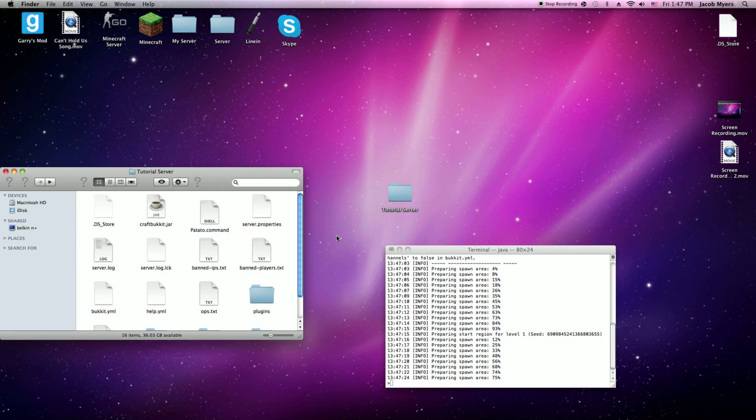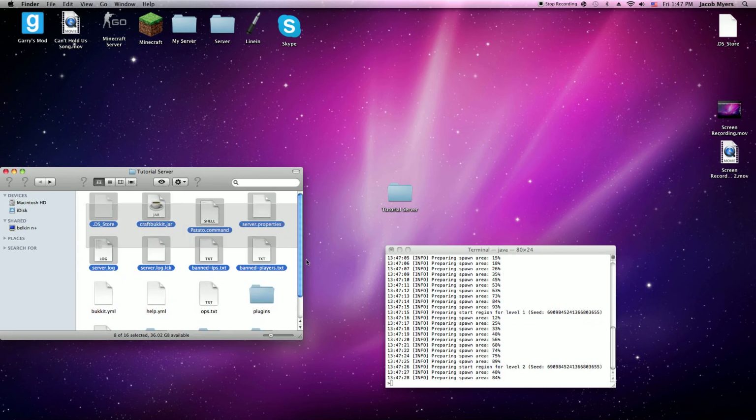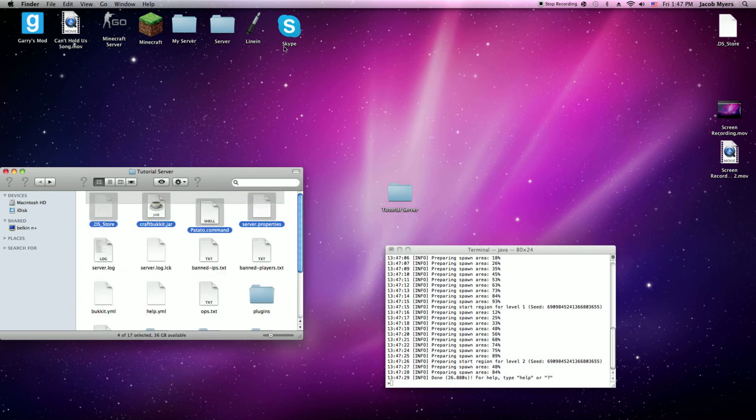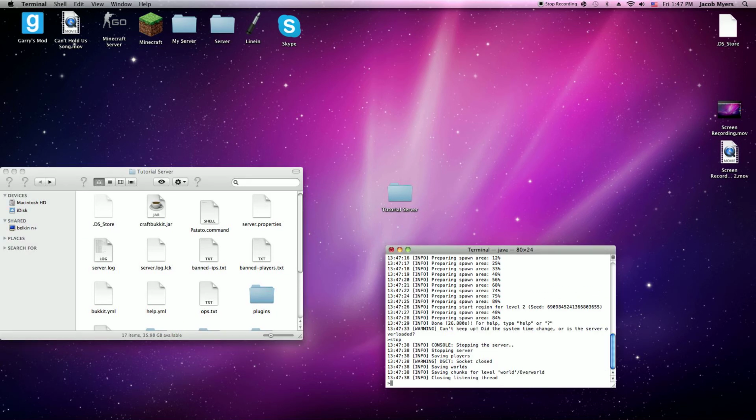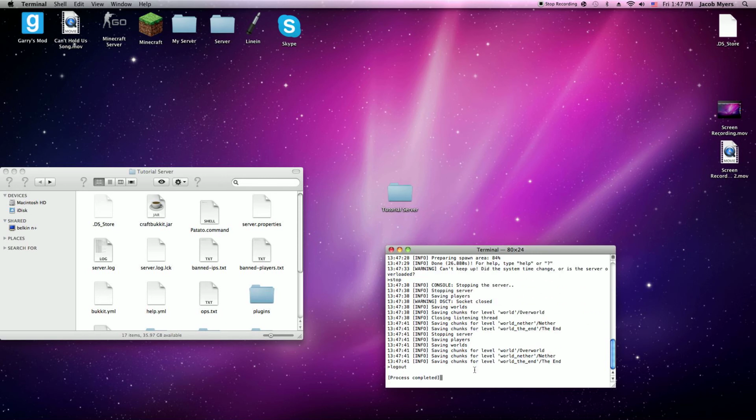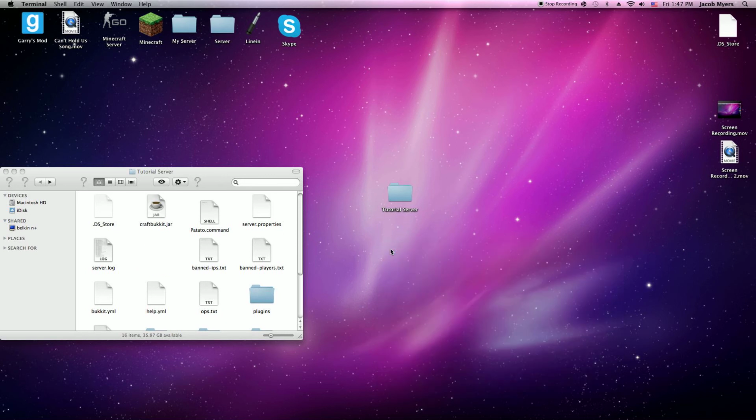Anyway, so I'm just running it. I'm going to use this server for whenever I do showcases or play with my friends and stuff. This will be my tutorial server. I won't use mods on it, though, because mods are super hard to install. Once you do that, you're going to type stop, and it's going to start closing. It's going to say that, and then you can just exit out.